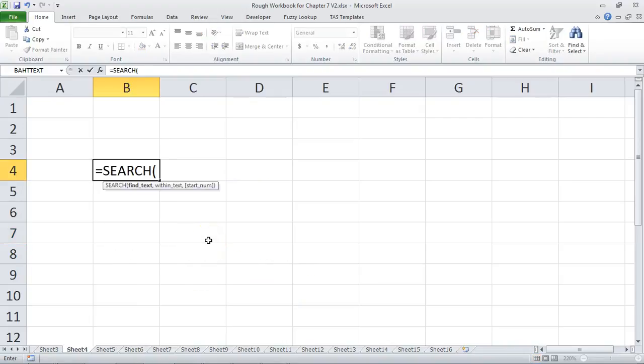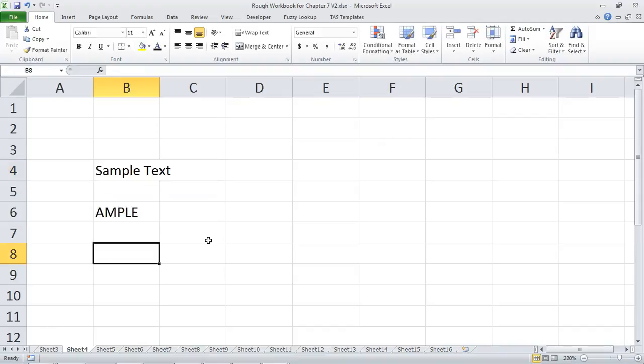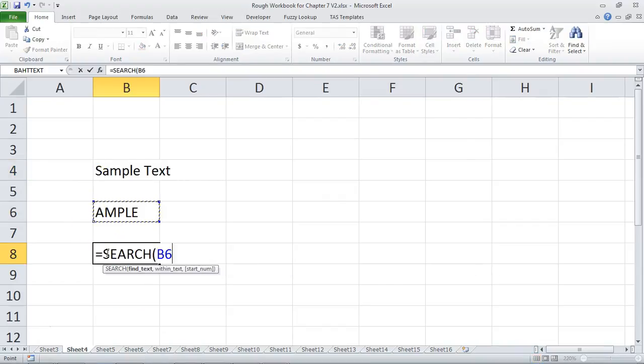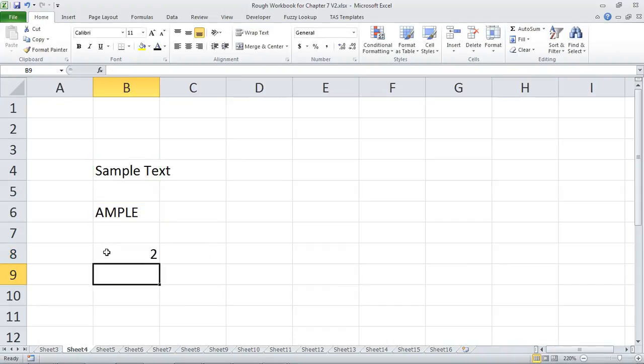The next function is called search. The search function is quite similar to the find function and can be used to find text within text. For example, I can look for the text "ample" inside the text "sample text" using the search function. I can write equal to search(B6, B4, 1), and I get the output as 2. Therefore, the search and the find functions are quite similar.